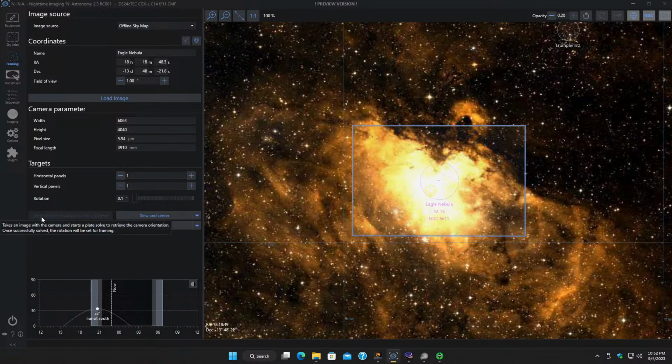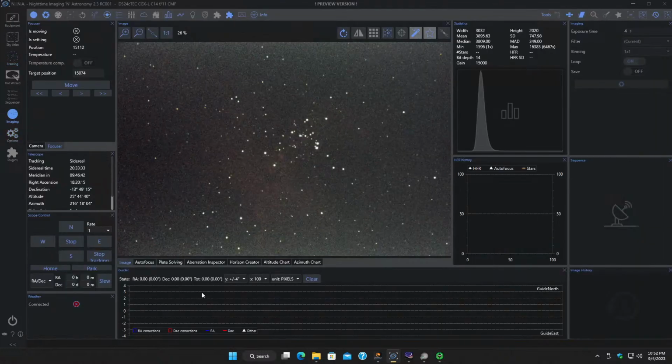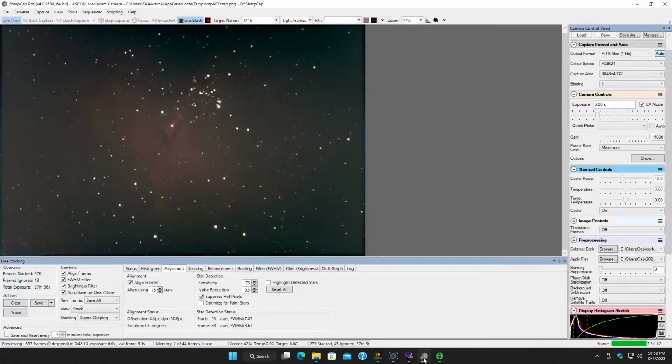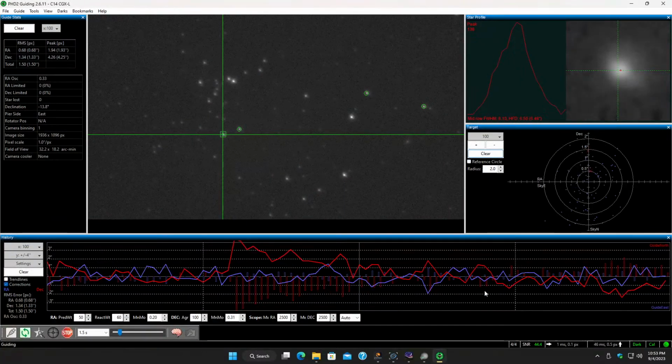I will determine the angle of the camera in Nina. Then I will jump over and do an autofocus in Nina. And then I'm done. Then I'll go into SharpCap and just make sure that my framing is the way I want it. And then I start stacking. So right now, what is controlling the scope is PHD because it's guiding.